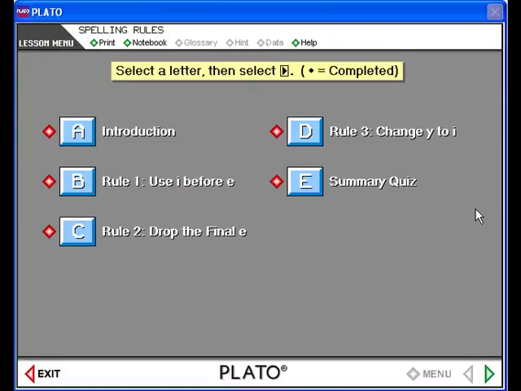After clicking on the tutorial link, you will be taken to the tutorial for that module. In the example on the screen, you are looking at the tutorial for the Spelling Rules module. There are 4 different parts to this tutorial: Introduction, Rule 1, Rule 2, and Rule 3. In addition, there is a summary quiz. Review all the areas, and when you are finished, you will be returned to the class assignments page.